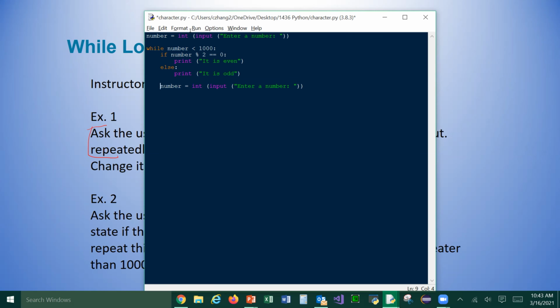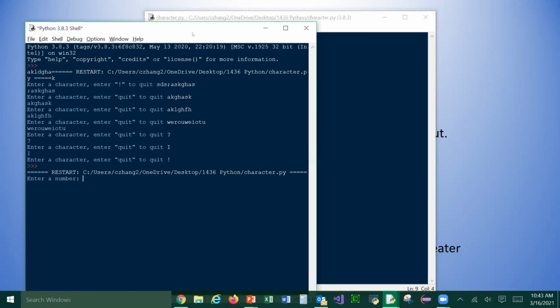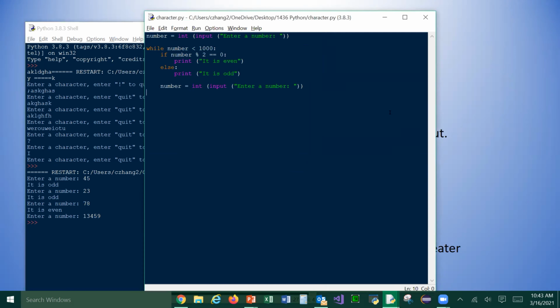Okay, let's run. It is odd, right? It is odd. It is even. And it is odd. Oh, it's greater than 1,000, so you get out, right? So that's how this is done. Any questions, everybody?